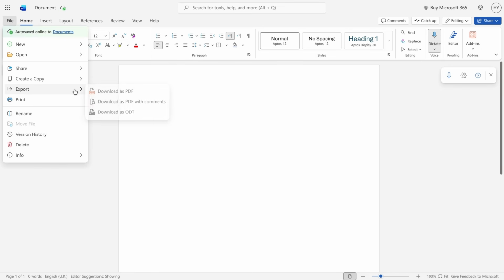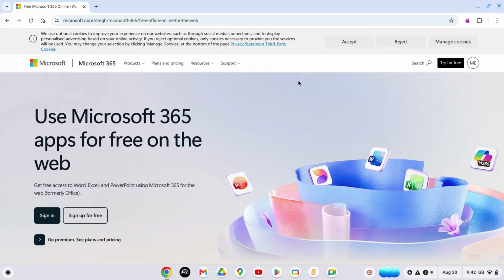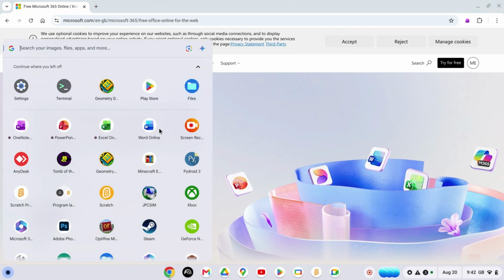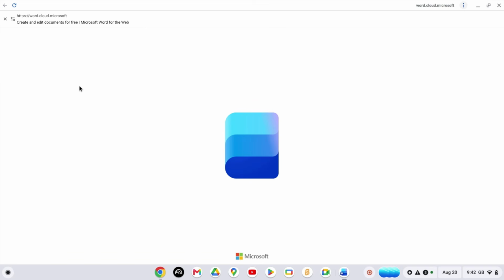There's probably a lot more stuff that's missing from the full version of Word. So that's what I mean by it's dumbed down a little bit. And you can still download.